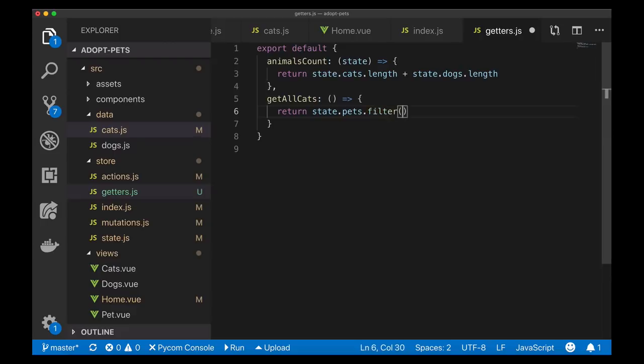The filter method takes a function which will give us each pet one at a time and allow us to return just the pets we want in an array. So I'm only going to include the pets in the array where pet.species equals cat. And now I should be able to use this getAllCats getter, well, once I add state from my component.